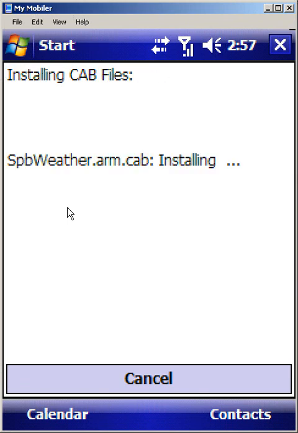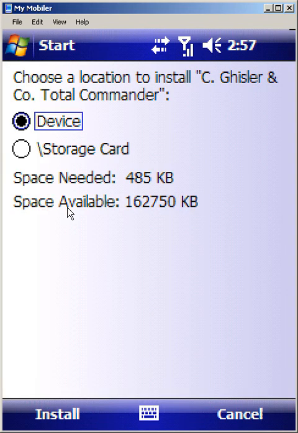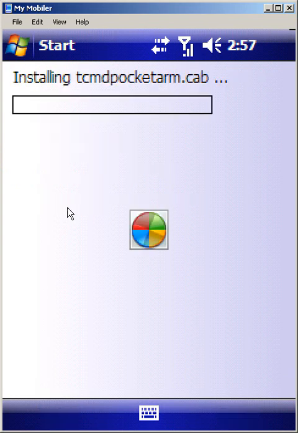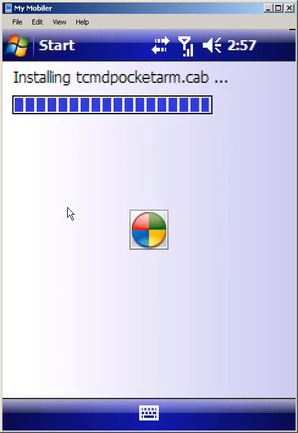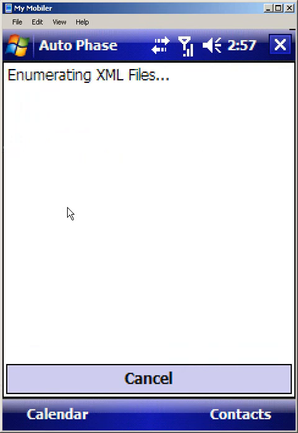And what you will see is the cab files installed. So SPB weather goes over to my device. And Total Commander, however, you will see Sashimi automate the installation over to the storage card. Now we will see our registry entries. There it imported our registry entry, and now it's provisioning our XML file. And now the auto phase is complete.